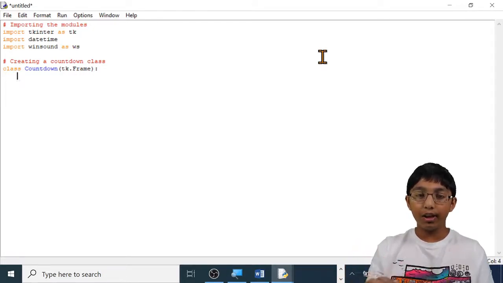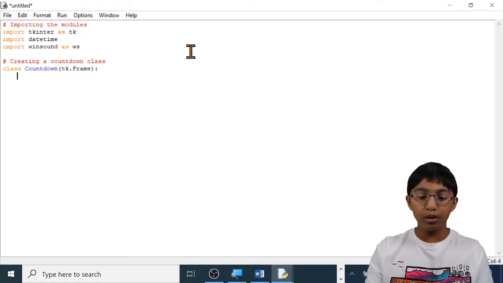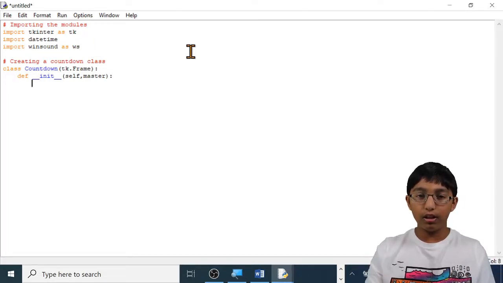Now we just need to fill out its functions. So first of all, I'm going to define everything that's on the screen. So let's bring everything up. Type def space underscore underscore init underscore underscore open brackets self, comma master, close brackets, colon, enter. So we're defining the screen items. Now we're going to get everything on the screen.